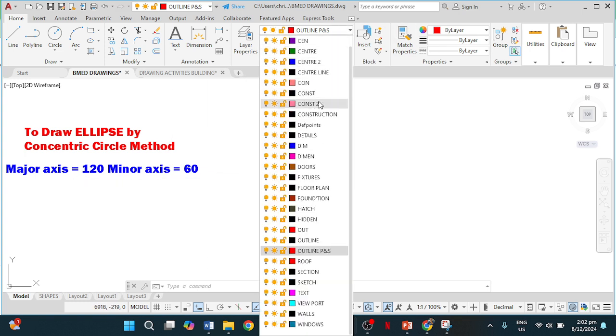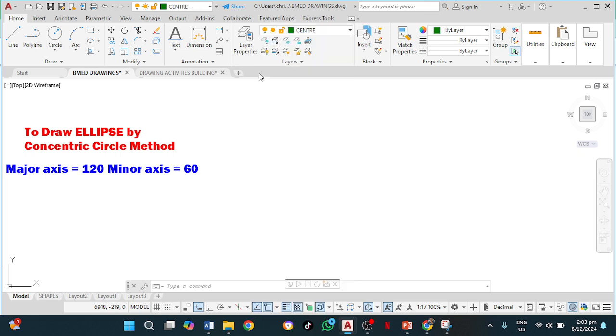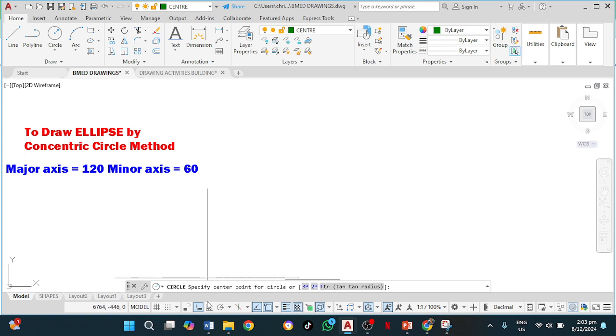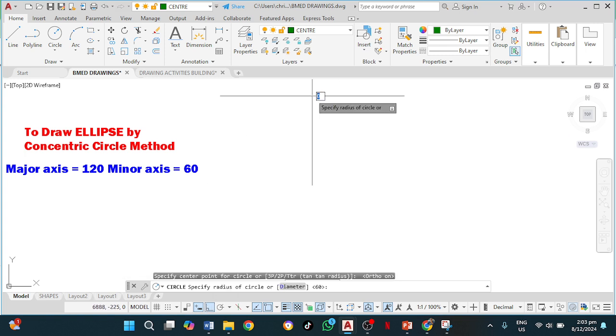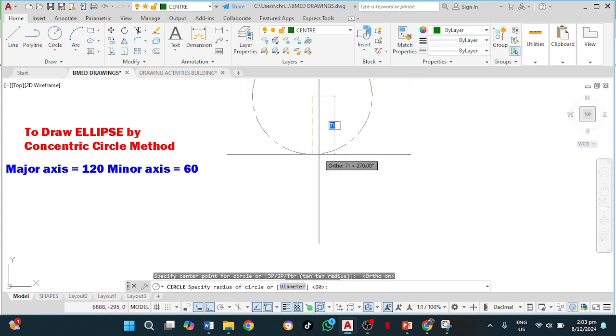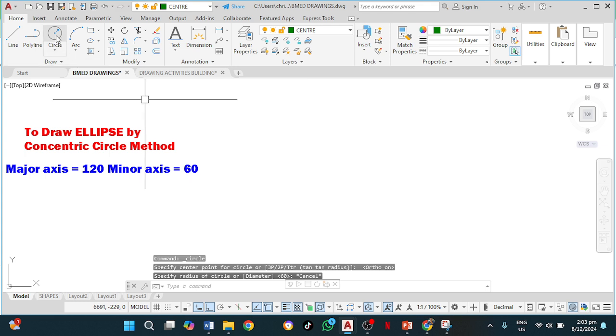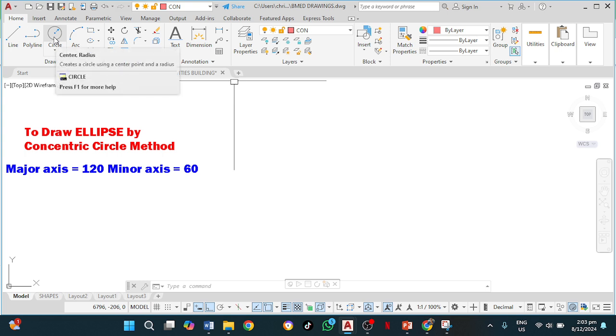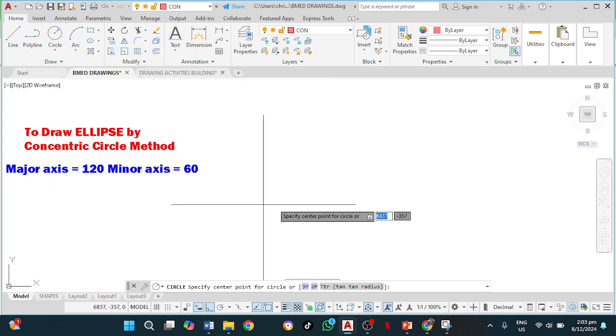My first step here is to change to my construction layer, or I could use my center layer. Left click, engage orthogonal mode, click circle. Oh no, let me go for line. Let me not use that. Let's use line. Let me draw the circle.